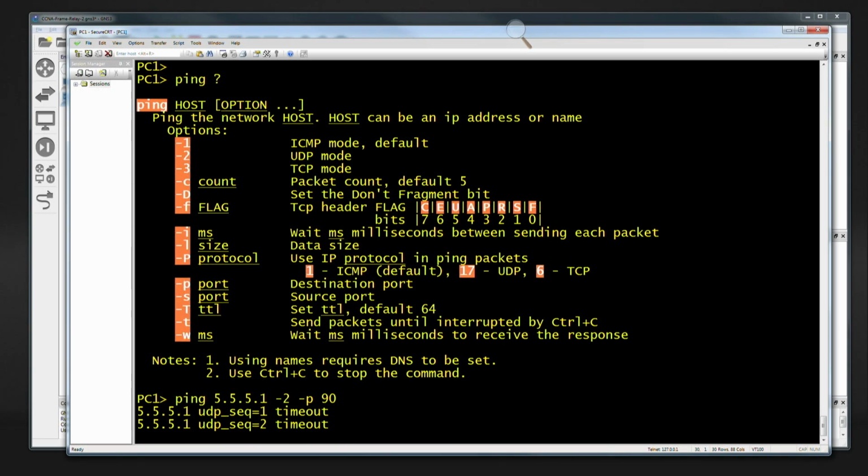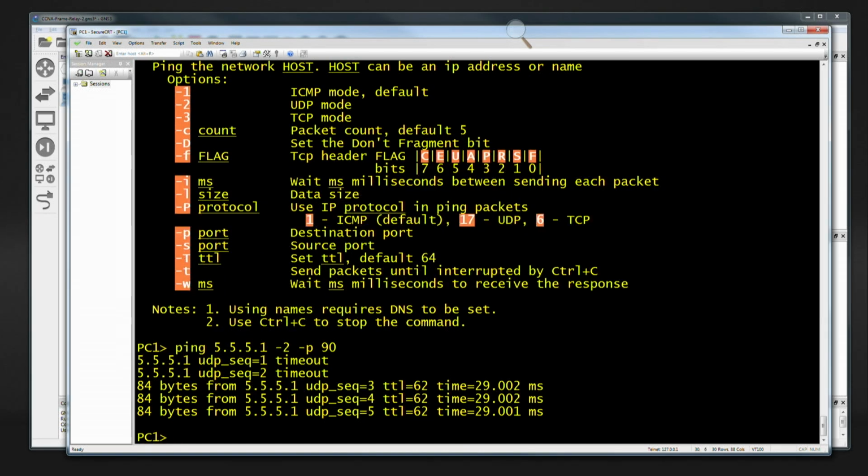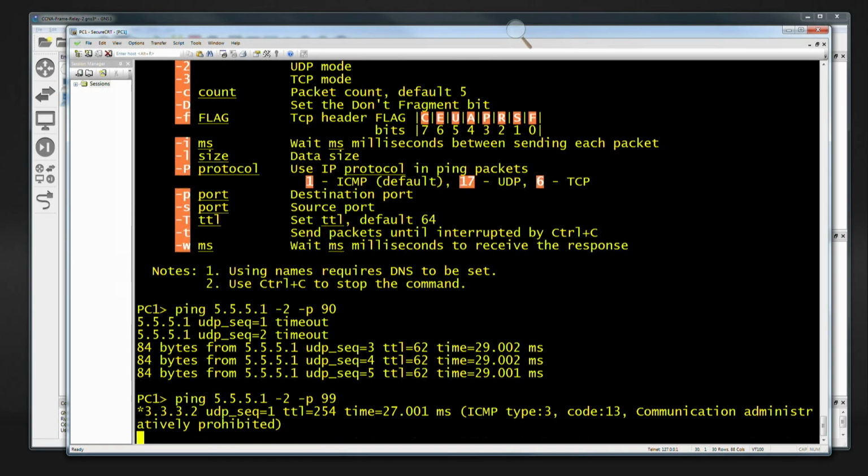Might get a timeout for 1 or 2 of them, but then they should work. There we go, now they're working. Now let's test to see if the access list works. Let's change that destination port number to 99. The access list is supposed to drop that. And it is.